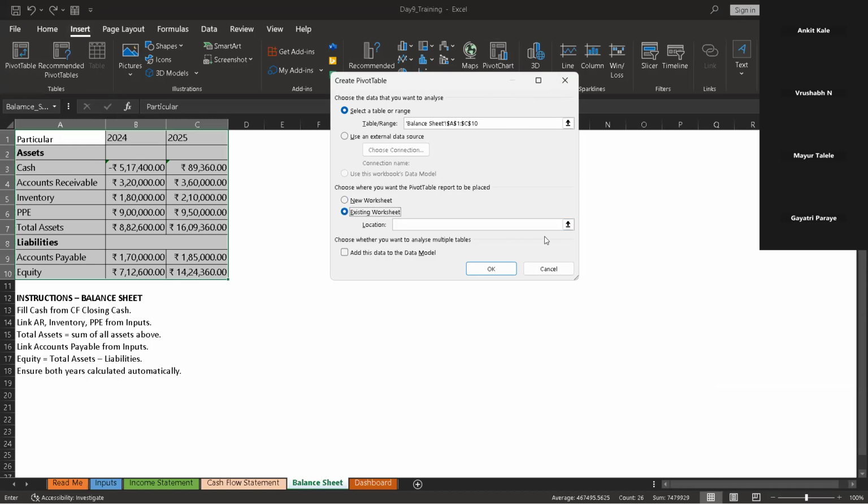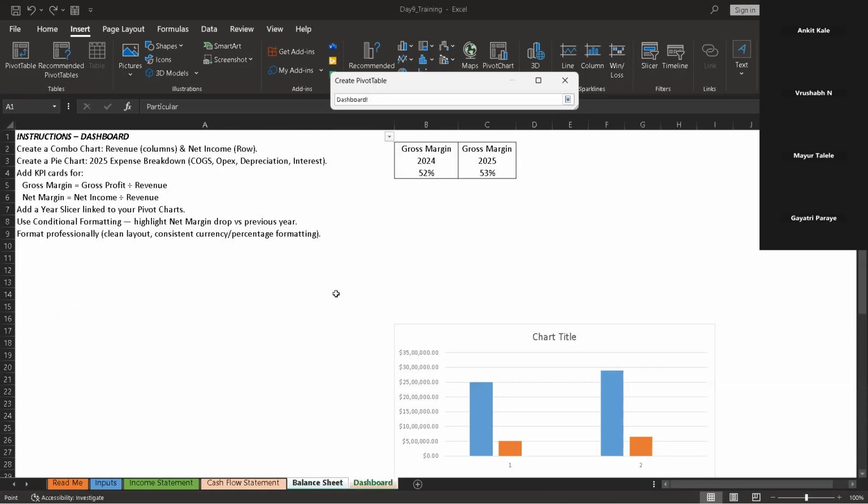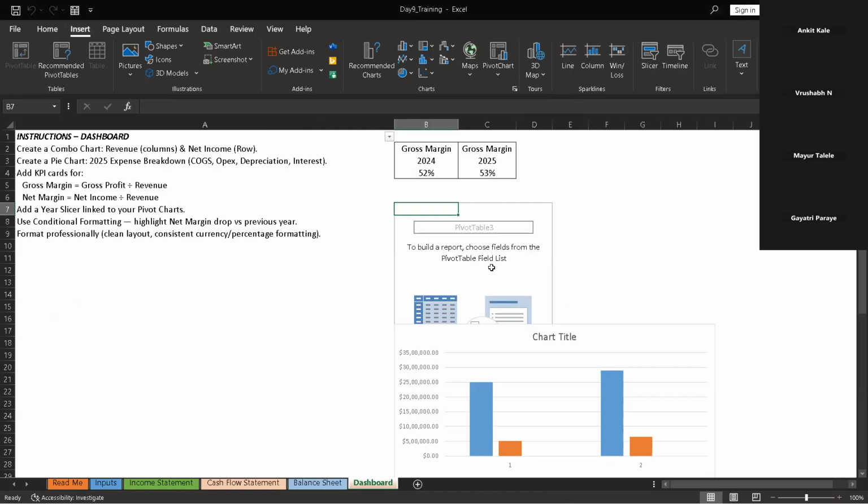Now in the location, click on that arrow. Come to the dashboard. Now place it somewhere above here, below gross margin. Now click on that again. In the dialog box, can you see create pivot table on your screen? Yes. Click on that. Click OK.